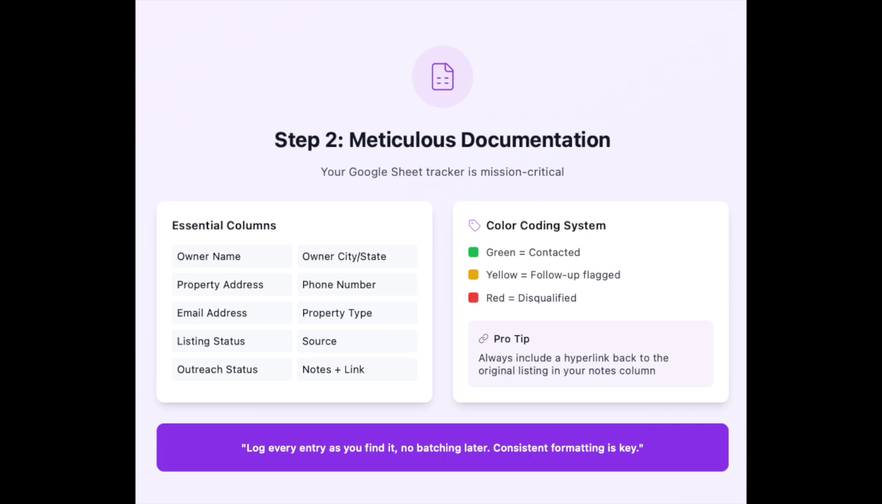Right. The magic is in how you use it. You log every single entry as you find it, no batching later. And critically, in that notes column, you put a hyperlink directly back to the original listing on PropWire or Zillow or wherever you saw it. Ah, smart. So you can always jump back to the source. Exactly. Consistent formatting is key, too. Like always capitalizing names and addresses properly.